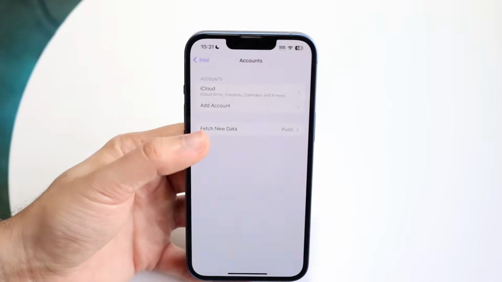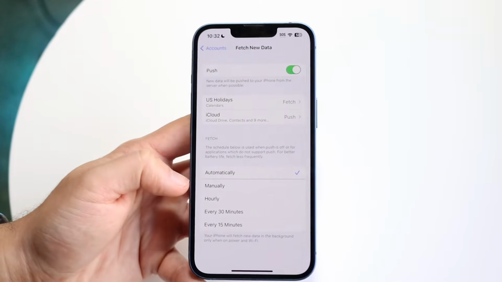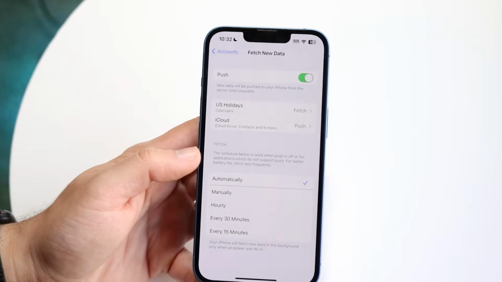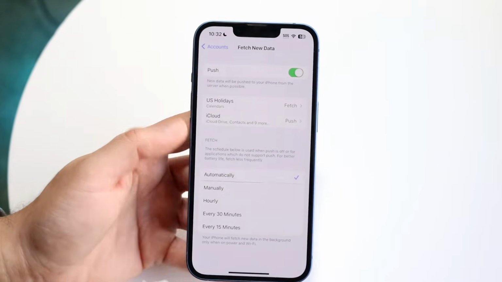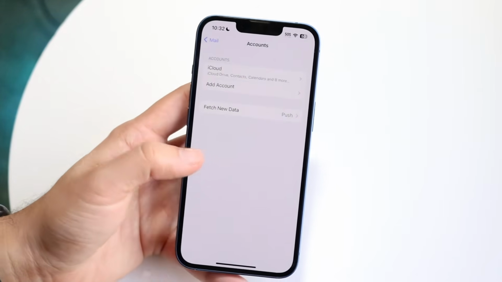Now under Fetch New Data, you also want to make sure that this is set to automatically. You do not want to have it manually or hourly unless you're okay with that and you know what you're doing. You probably want it to automatically push, that way when new emails come, they basically get refreshed. So make sure this is on and make sure automatically is enabled as well.